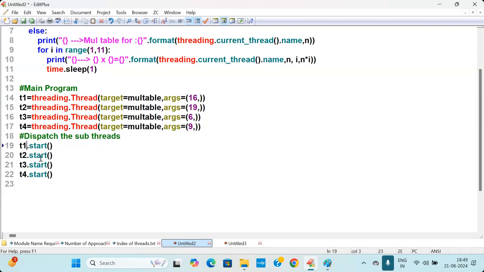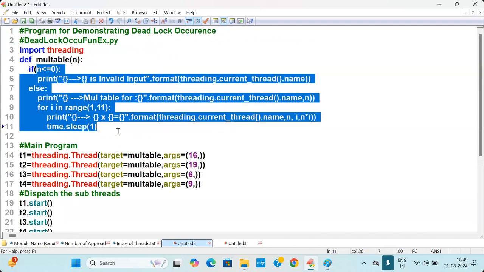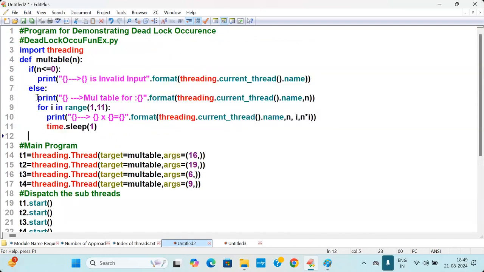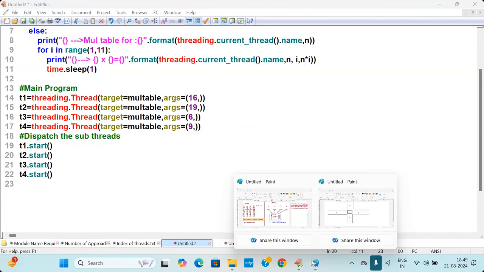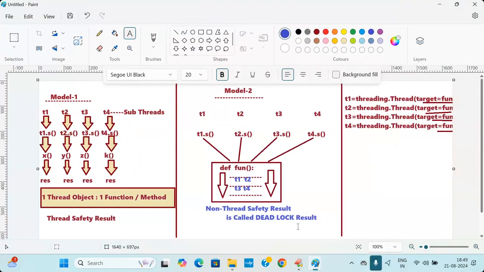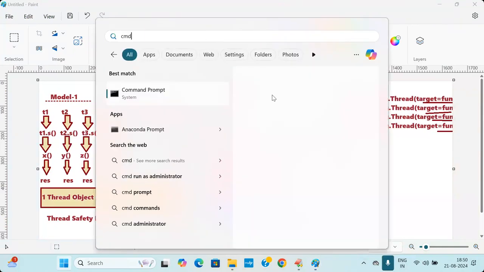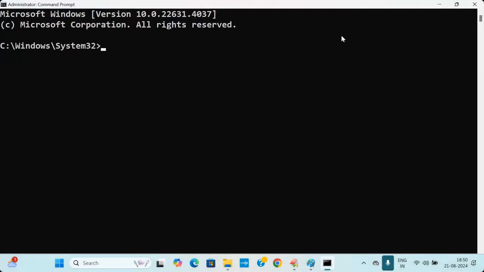We'll say t1.start, t2.start, t4.start. When all of them are started, they will enter into this place and will get what result? Unexpected result will come. That is called non-thread-safety result. As I mentioned here, non-thread-safety result will come. So execute it and try to find the result. Go to the place and run as an administrator. Look at this carefully, students, all of you.